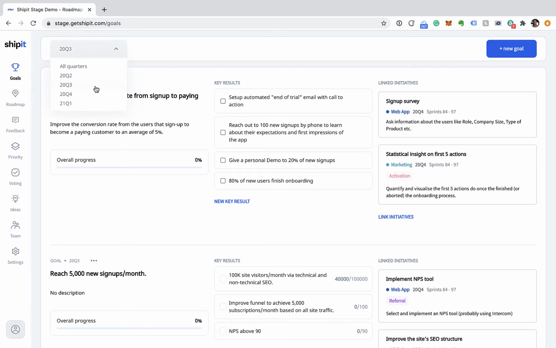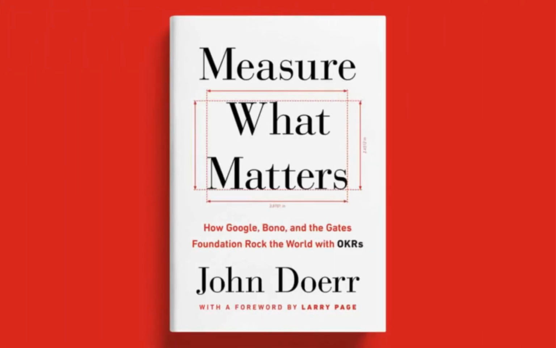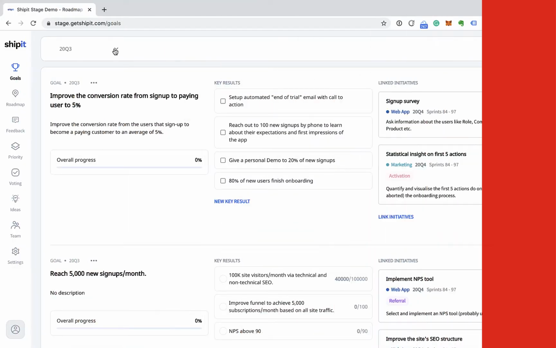For every quarter, you can add a list of goals. The goals are based on the popular OKR framework, which stands for Objective and Key Results, which, as you can see here, are the first two elements of each of your goals. There is a great amount of resources available on OKRs, and if you're not yet familiar with it, I recommend you to read, for example, Measure What Matters. It's a book by John Doer, the man who introduced OKRs to Google.